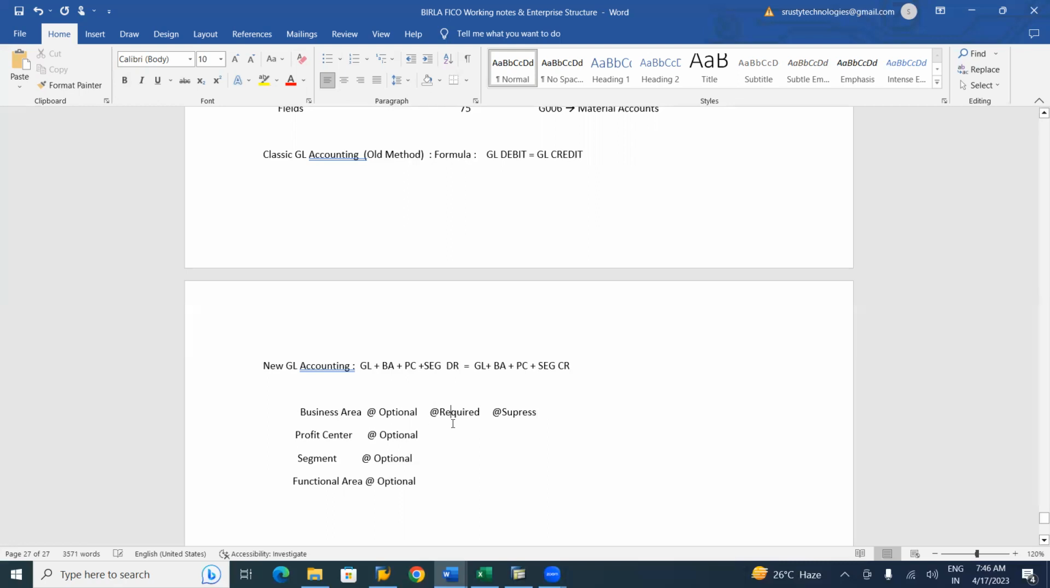Required means it's mandatory. Next, optional means the field will be available and you can either enter the data or ignore it. So that's the reason, if we make it optional, these fields will be available on your screen. Clear, everyone? Yes, sir. Okay.